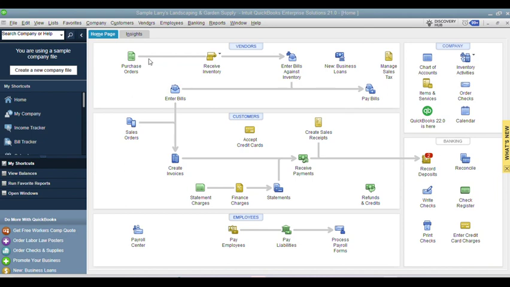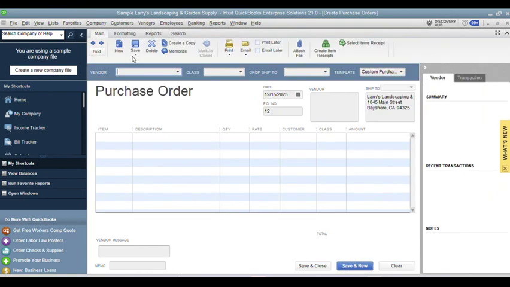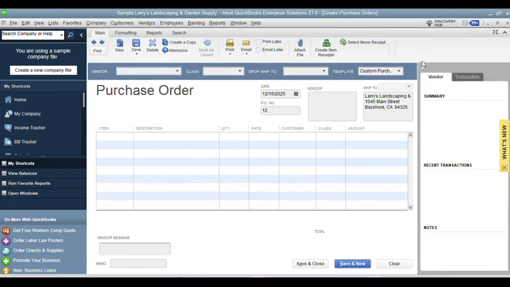So how do we create a purchase order? Let's get right to it. After we've created a vendor, the next item on the map is the purchase order for that vendor. So we click on purchase order. It opens the purchase order environment.